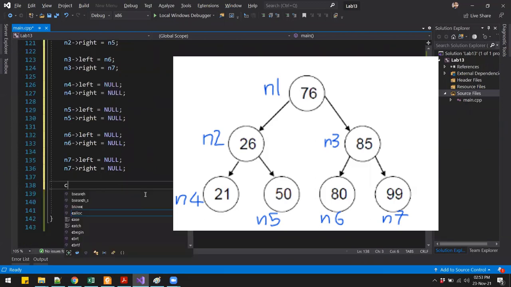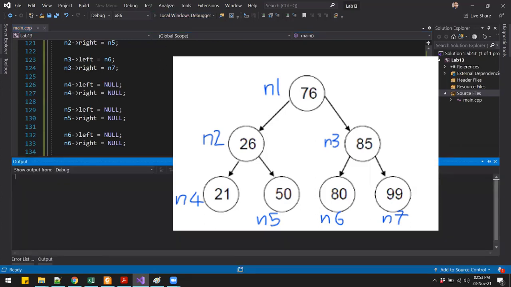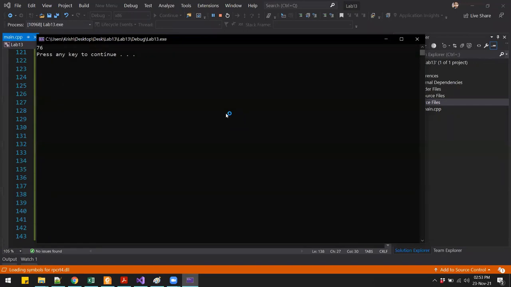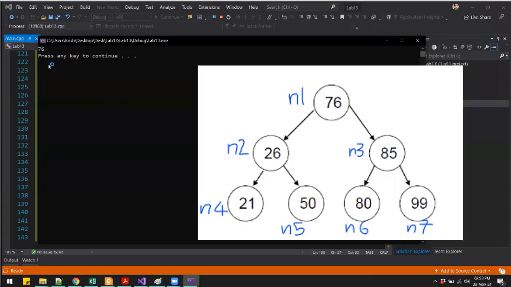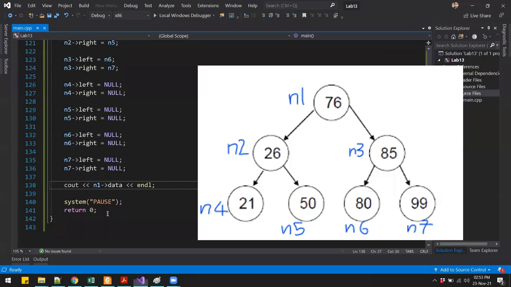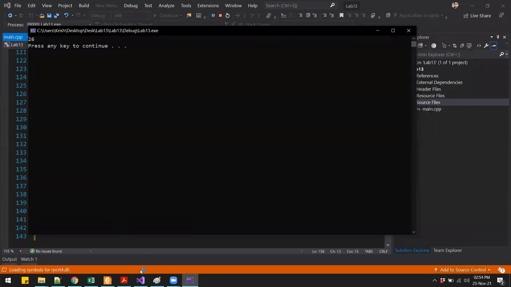Before we traverse, let us try to print some data and see if it works. If I try to print the value of node 1 arrow data, then we get 76, because the data of node 1 is 76. What about any other node? If I try to print the data of node 2, node 2 gives us 26.